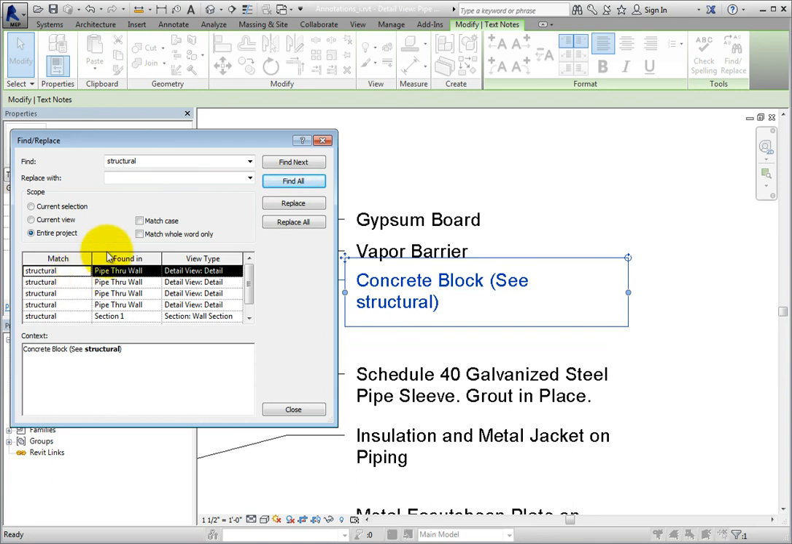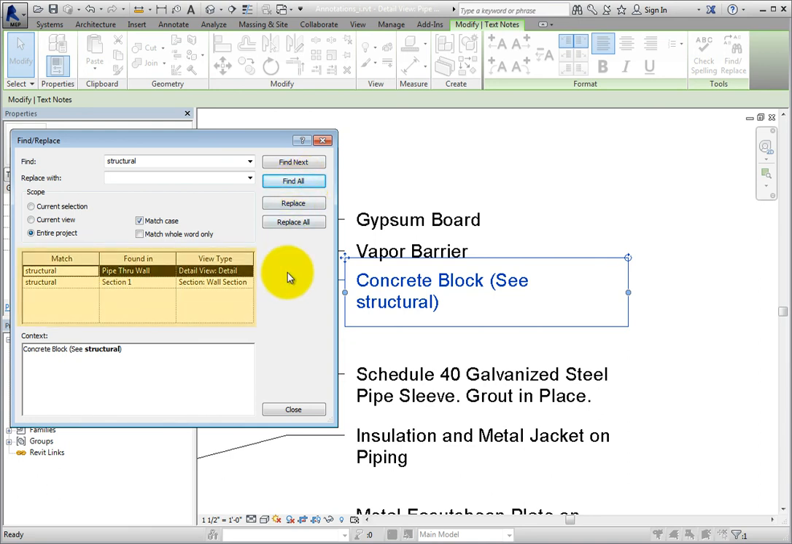I'll select Match Case and then click Find All again. Now Revit has identified 2 instances within the project where the word uses a lowercase s. Note that if the text I was searching for occurred within a longer word, I could select Match Whole Word Only.